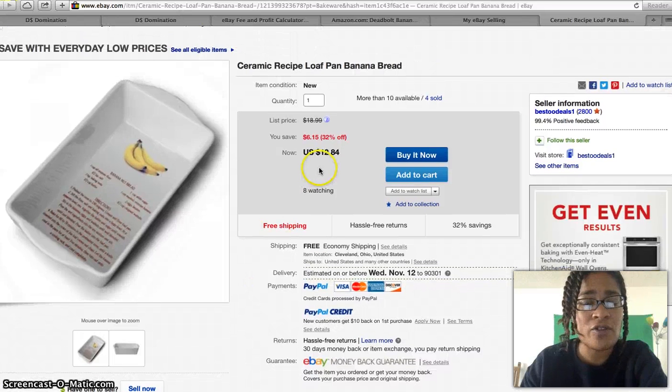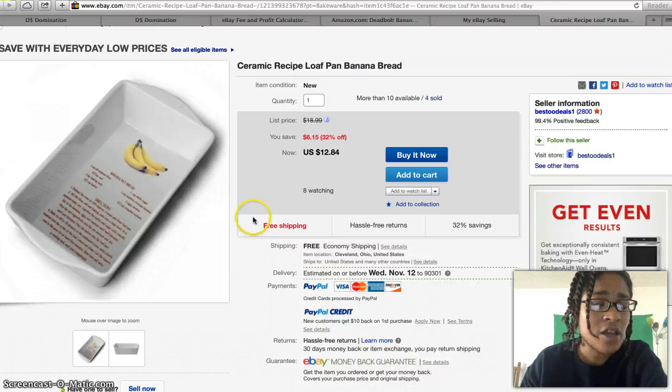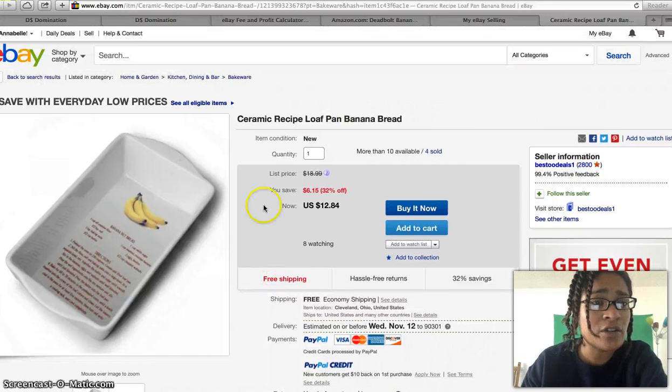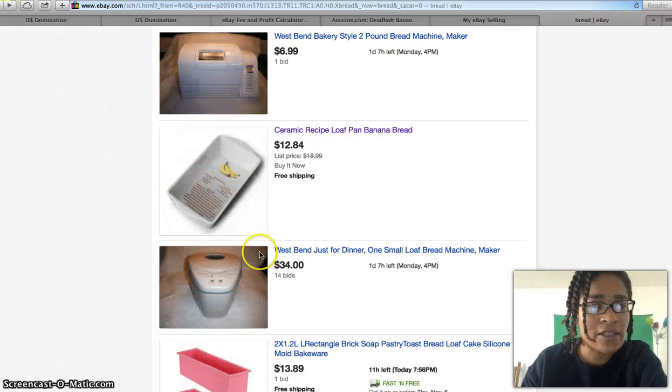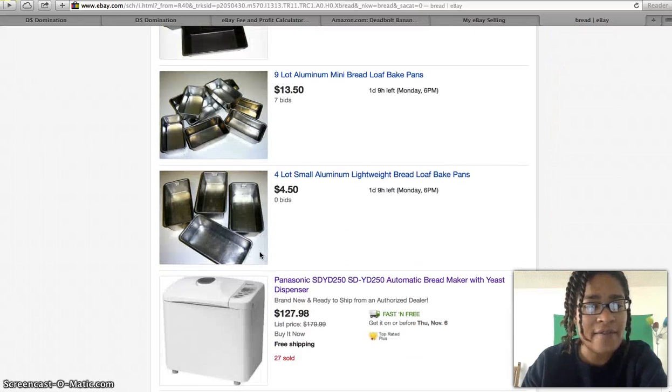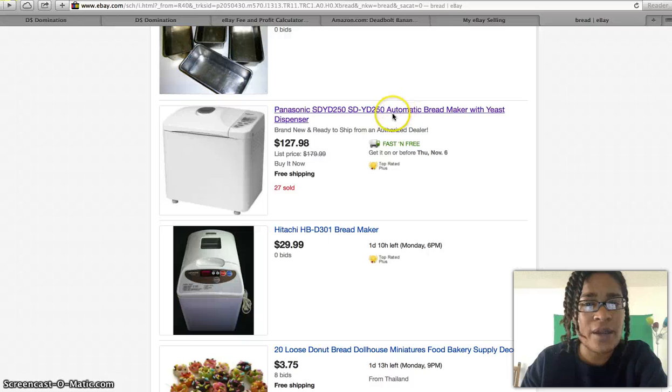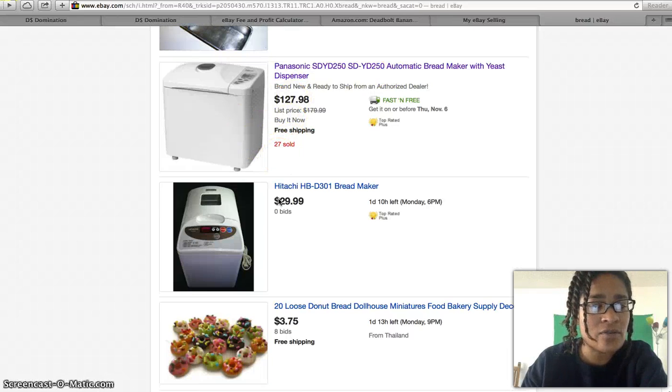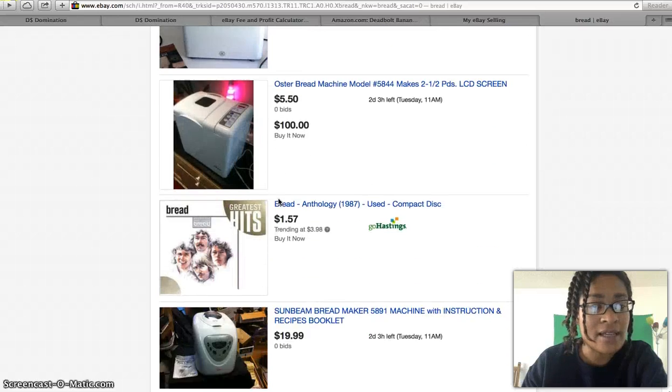It's just that when you do free shipping, you want to include shipping. Since this is under $35, if you find this on Amazon, you're going to pay shipping, which you want to include in your price. So I'm just going to go back to my search results and keep looking at different items they have. Like here, this bread maker, I had already listed this. You see that it's 27 sold, so that was a good item to list.